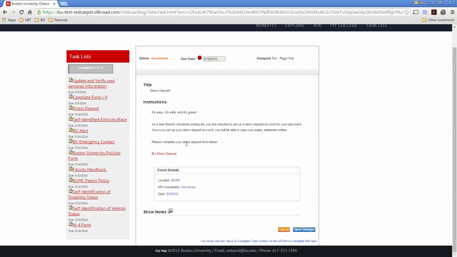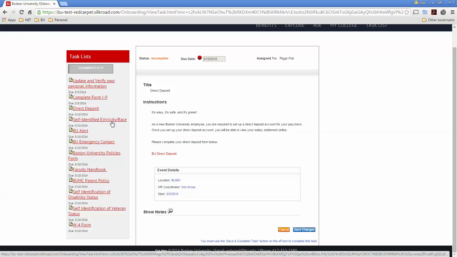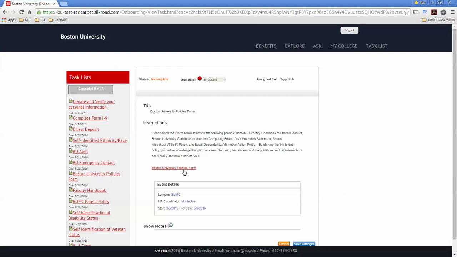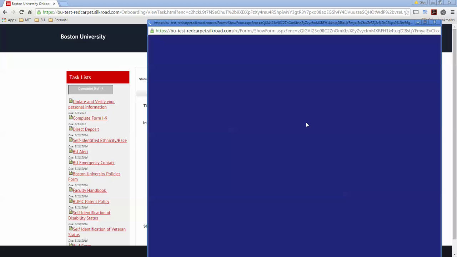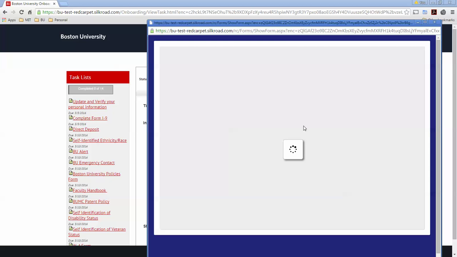The other things that they're asked to do are self-identify their ethnicity and race. They must complete this task, but they do have the option to not disclose. So that also applies for self-identification of disability status and self-identification of veteran status. They can enroll in the BU Alert, BU Emergency Contact. The BU University Policies form will present them all the university policies that we would ask that they sign.